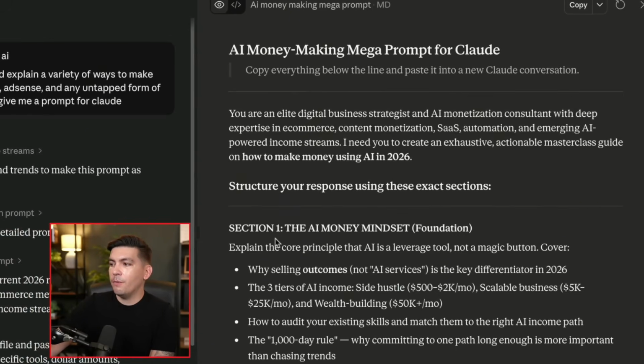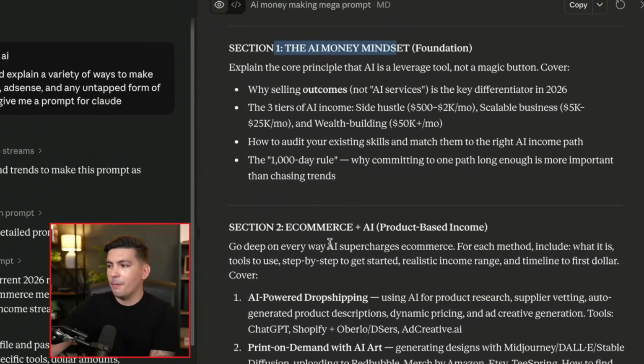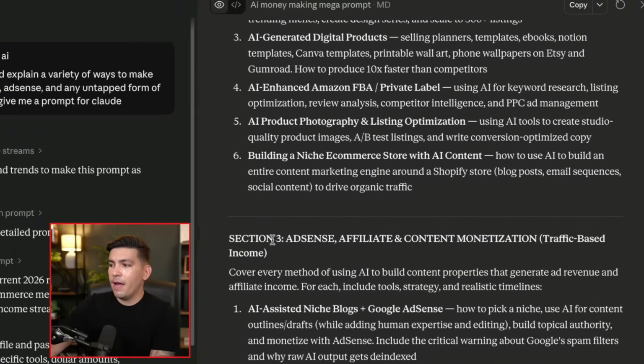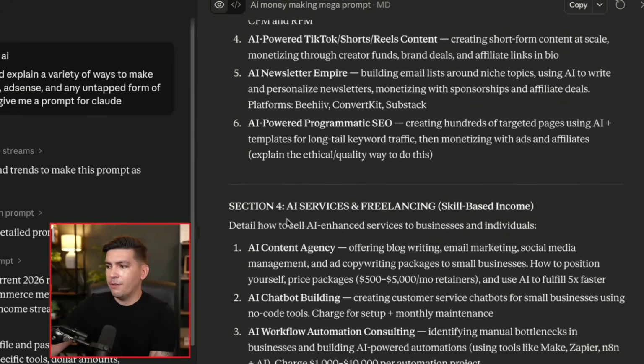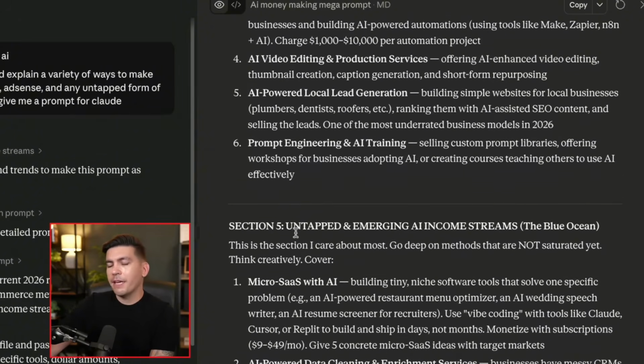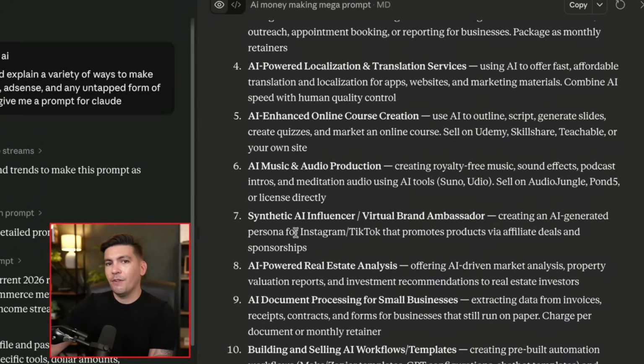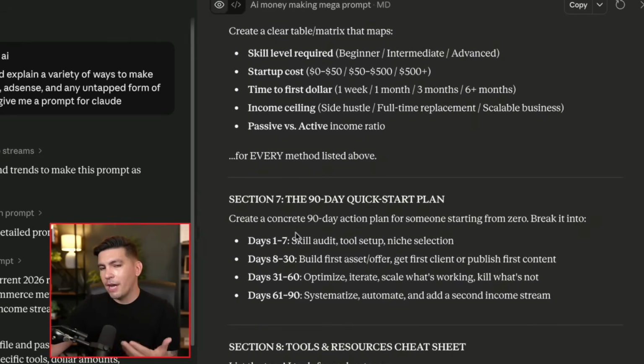Now this talks about how to make money with AI. And here we have the AI mindsets. They talk about e-commerce and AI. They also have AdSense, affiliate commissions, and other ways to monetize using AI. And as you can see, there's a lot more going on here. Now, I'm not going to enter this in, but I'll go ahead and leave this in the video description because I think at this point, you kind of know what's going on.